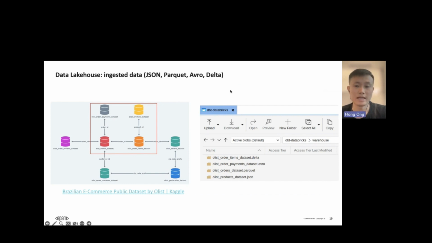So here is the data lakehouse. I will create four tables here: the orders, items, payments, and the product information. And each table I will simulate as a Delta format, an Avro format, Parquet, or JSON. So we can understand that the data lakehouse can manipulate multiple data sources in multiple formats.